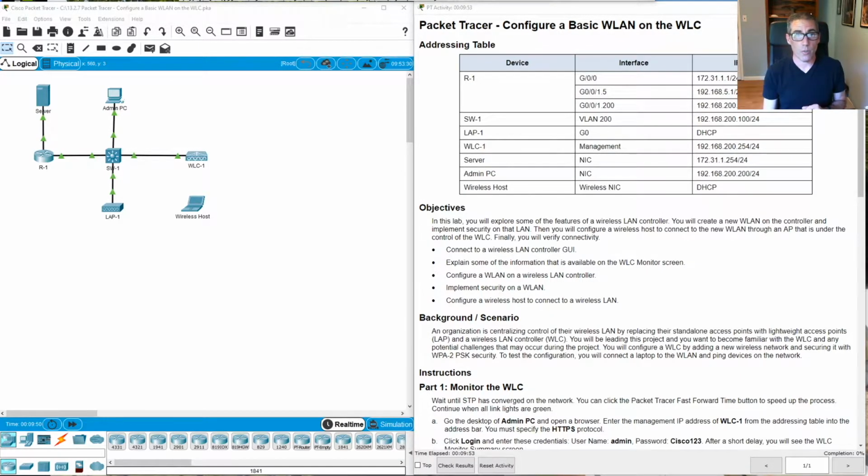This video is going to focus on 1327, which is configure a basic WLAN on the WLC, so wireless LAN on the wireless LAN controller. It's really not complicated, and it does step you through things, but it's, like I said, different from most of what we've done in Network Academy because it's really focused on the graphical web interface. So that said, let's get started on the lab.